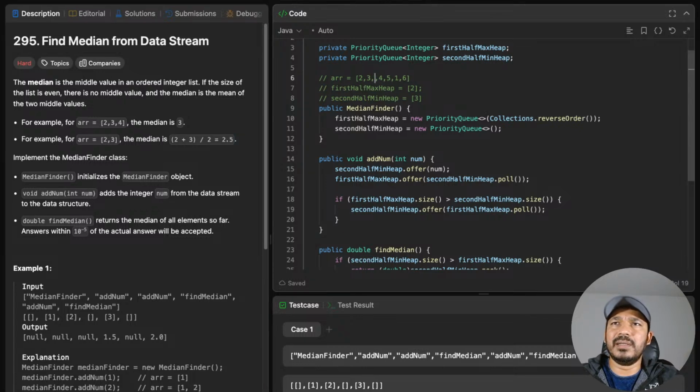Let's see here. Let me have 4 and then 7. Okay, let's follow this order instead of that. Now in this case I'll be adding 4. So when I want to add 4, second half min heap dot offer 4. So I'm adding 4 to this min heap, and then first half max heap dot offer, second half min heap dot poll. So when I poll second half min heap, I'll remove 3. I'll get 3. I'm removing it from here, and then I need to add it to the first half max heap. Since first half is max heap, 3 will come at the top here. So I'm adding 3 here.